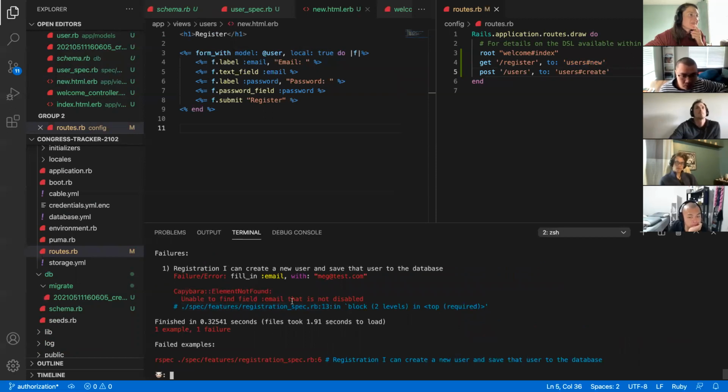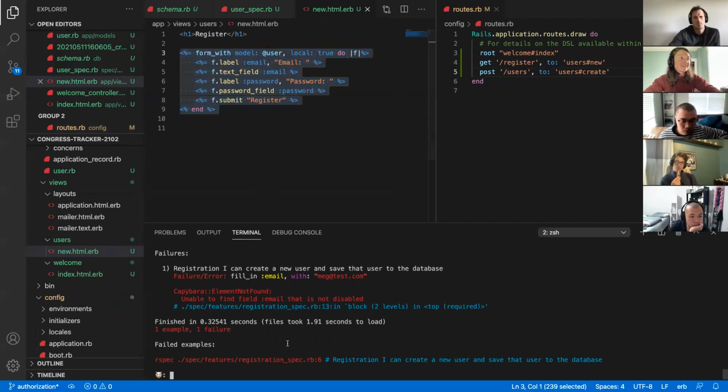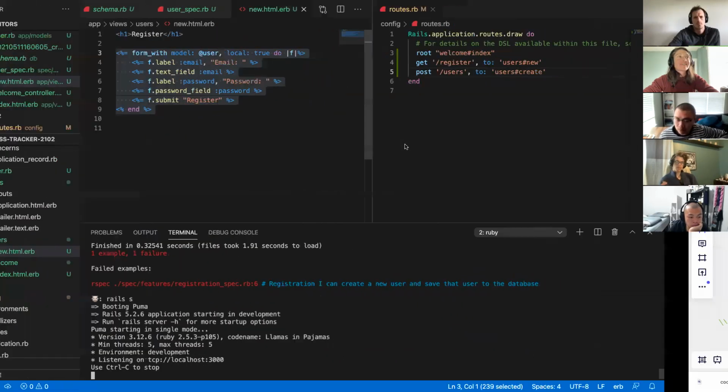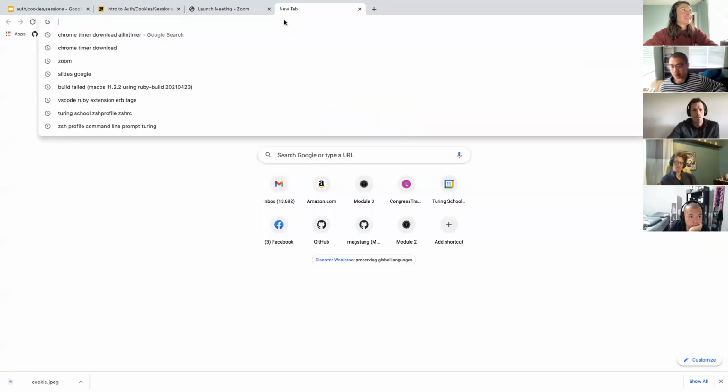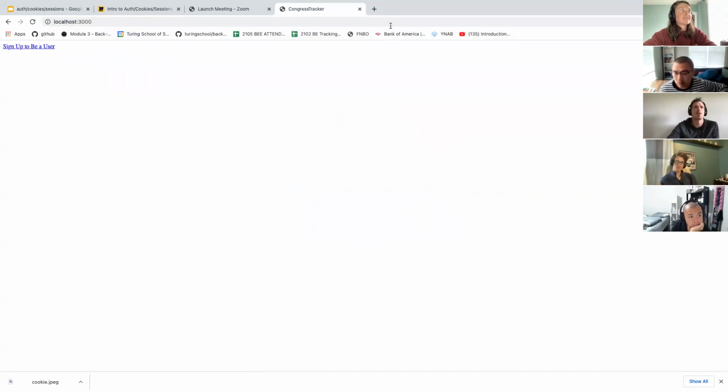Oh, unable to find email that is not disabled. Those of you that have worked with forms, do you know what's happening now that I have bound this form to a model? Yeah, Ryan, what do you think? I'm not sure if this answers it the way you asked it, but I was following along and I just changed it from a symbol to a double quoted string, and it seemed to pass after that.